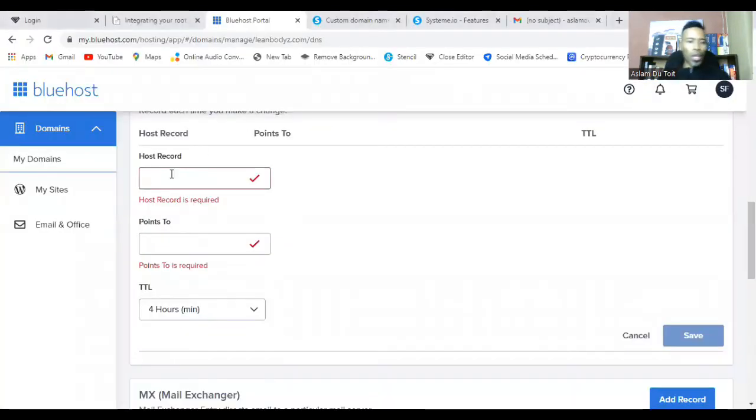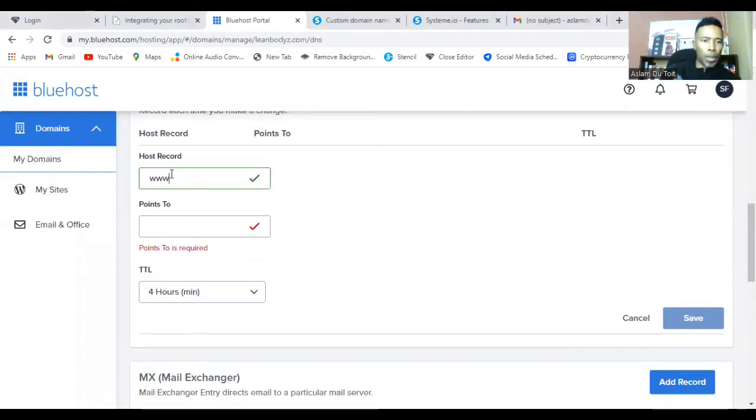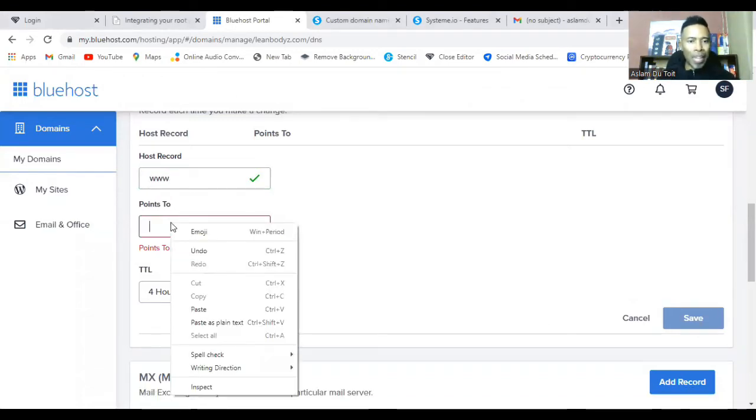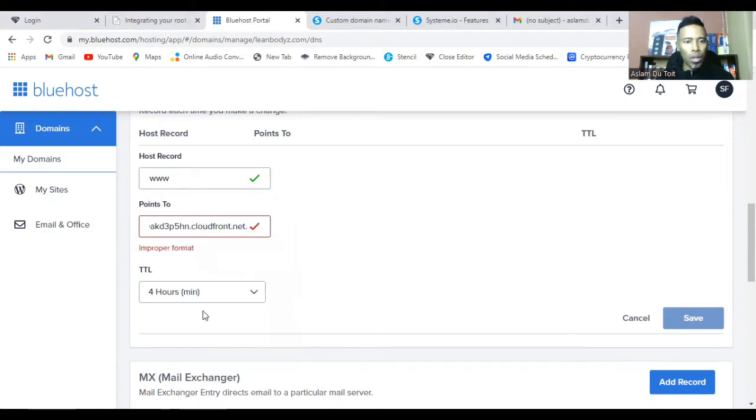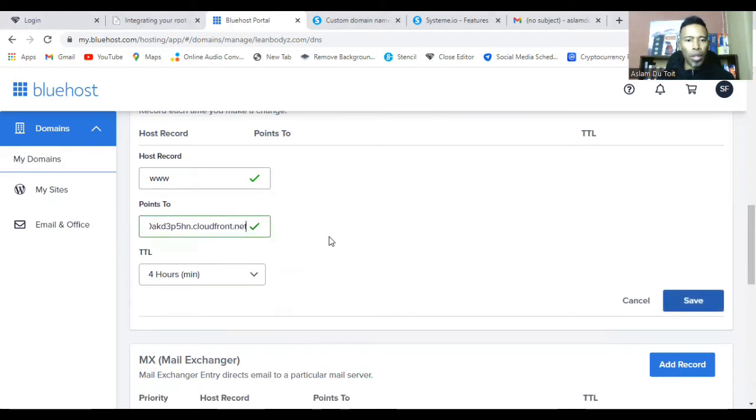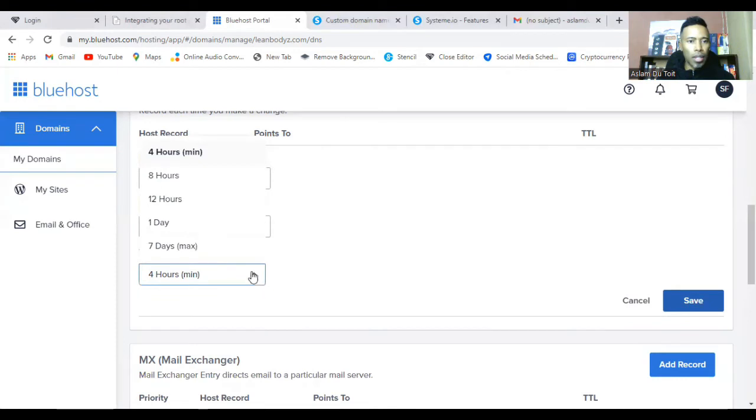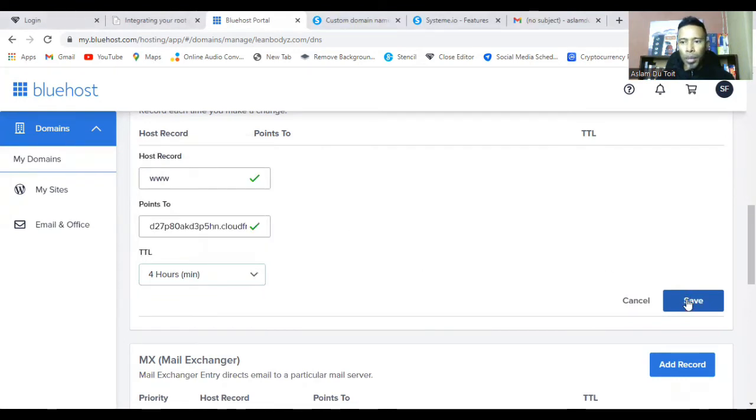Under host record, we want to put in www. And then we want to paste the record that we retrieved from system.io. We just needed to take that dot out. So you can see now it's correct. We're going to set this to the minimum. And we're going to click on save.